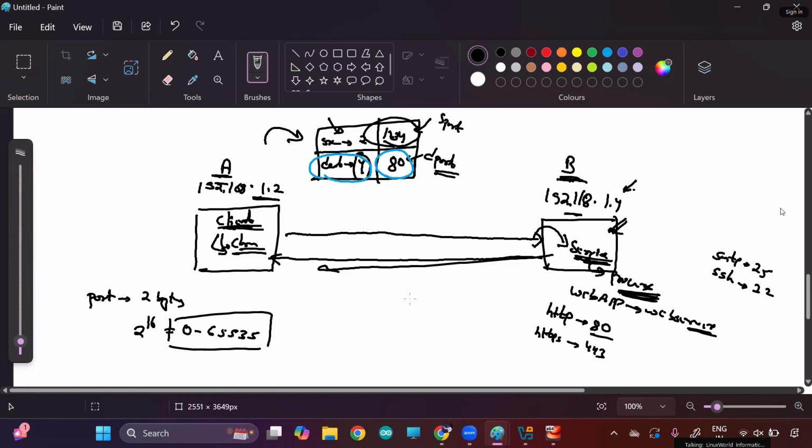Client port is on both sides. The client port we don't have to worry much about, but the destination port we always should know, otherwise you won't be able to connect. But the destination will reply back only when they know the client port or the source port. That is the reason you send everything in the packet.